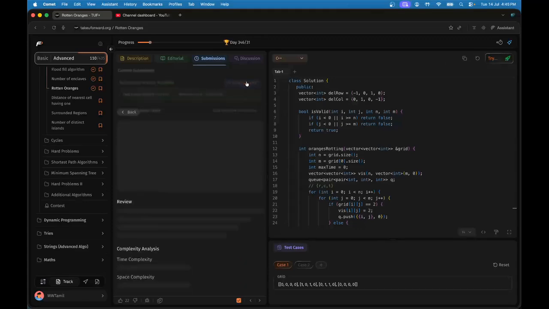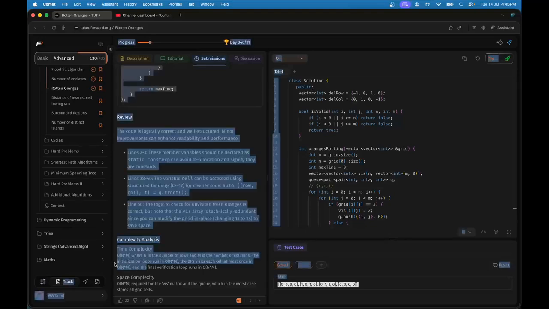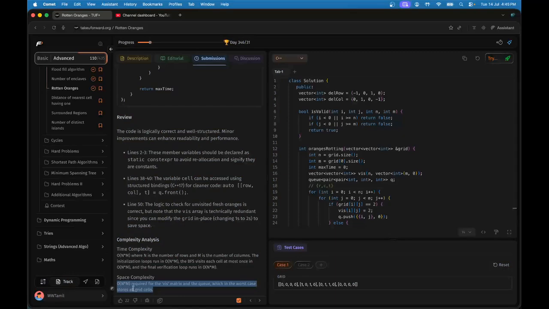The time complexity is n times m, where n is the number of rows and m is the number of columns. And the space complexity for the visited array is also n times m.